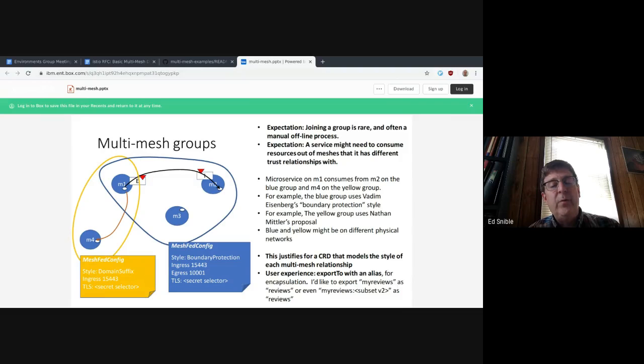We also really liked the idea, when we were designing this, of aliases. So we don't want to just say, I'm going to export details. We want to say, I want to export my details as details. We want to use that to hide the internals of our system from our public contract with the other people that we want to have a mesh with.